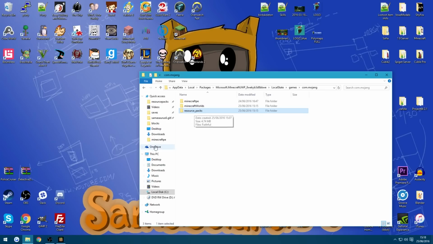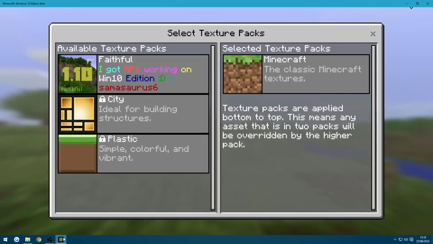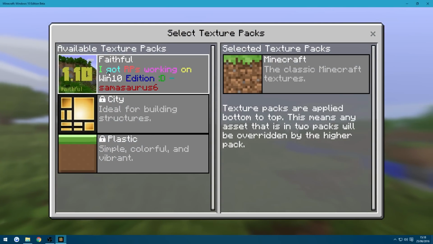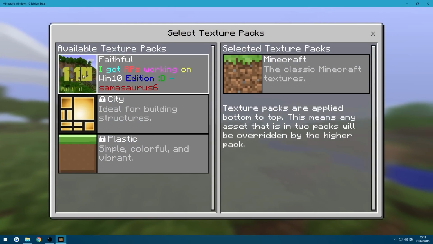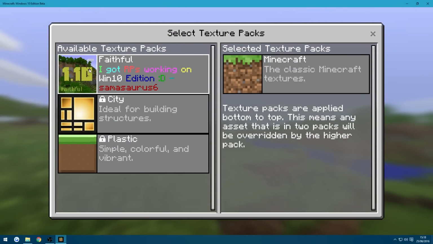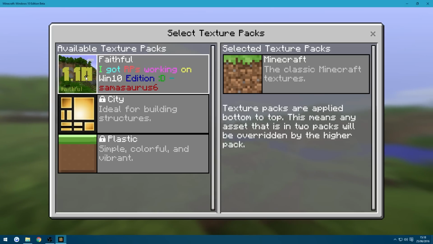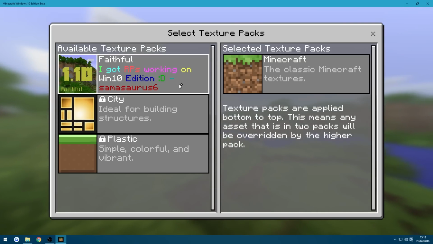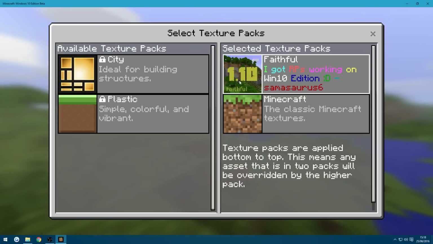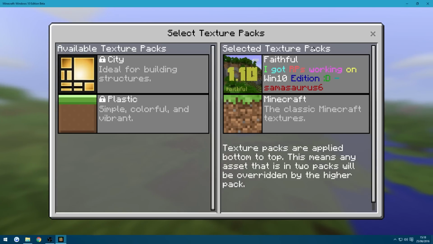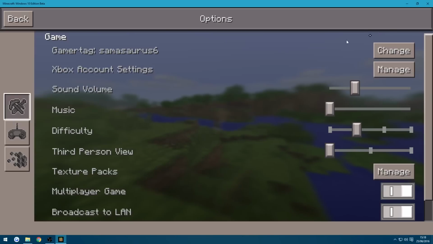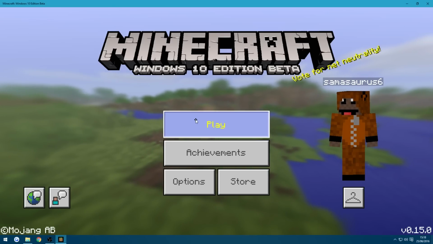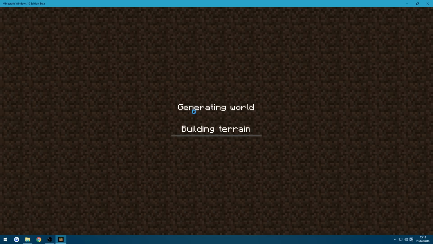So now if we go back into Windows 10 Edition, you can see that Faithful now shows up, and it says 1.10 because I actually converted this from the 1.10 PC Edition resource pack. But I'll show you how to do that in the conversion video. But for now, we are just going to click it to move across to the selected texture packs and check out how it actually looks in game. So we'll click back, play, and my world.